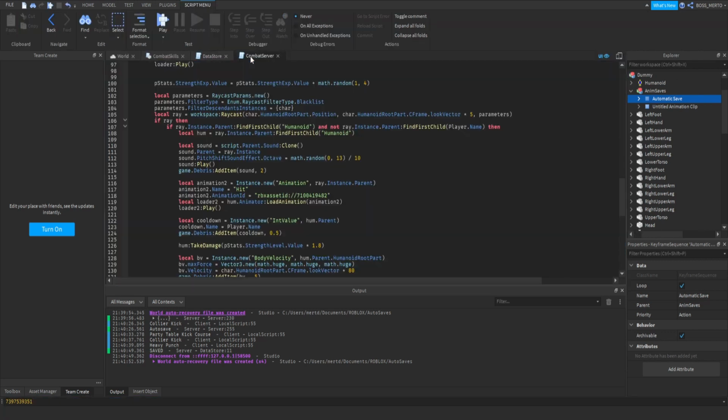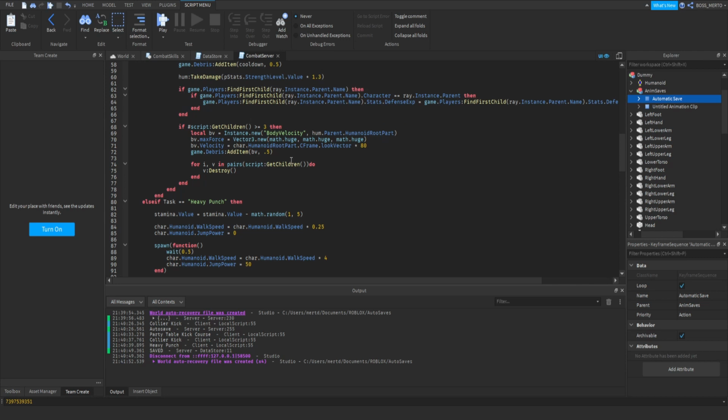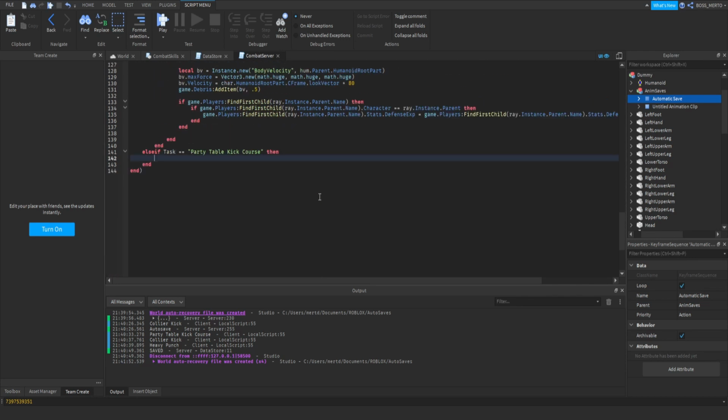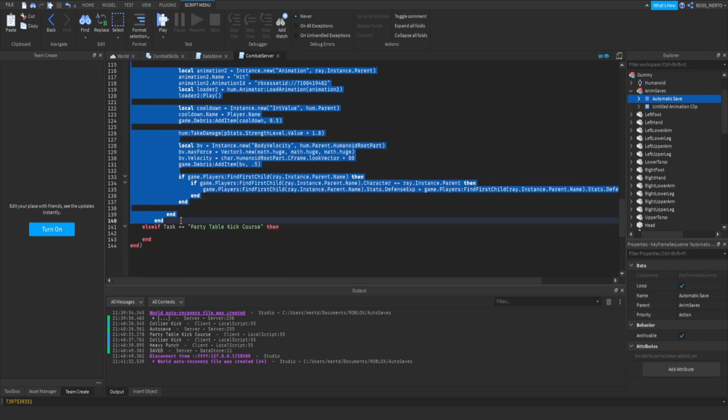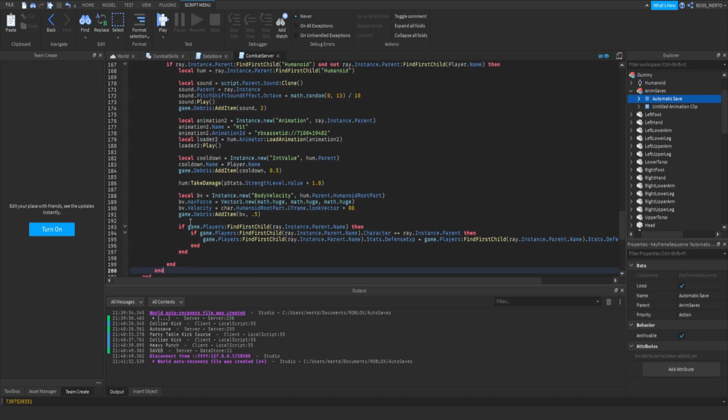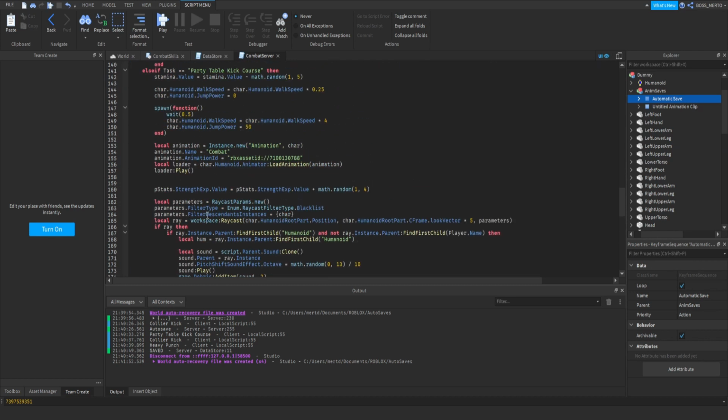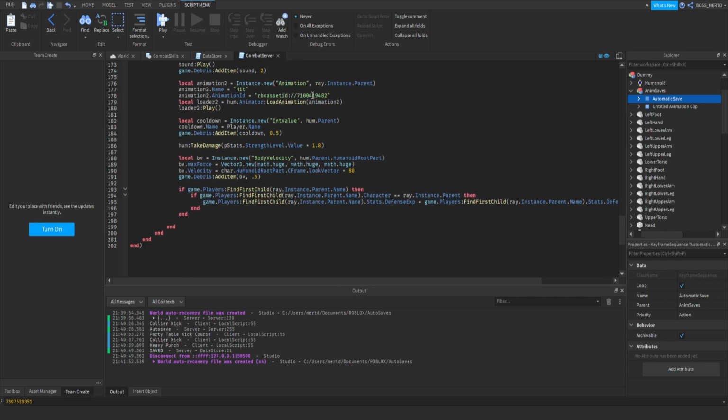Okay, now we can go inside of Combat Server and we can just copy everything from this heavy punch. Now let's first of all replace the animation ID, and let's lower the walk speed a little bit more.